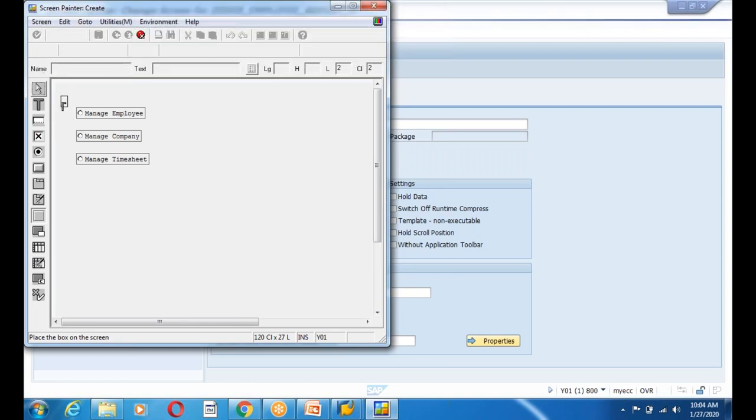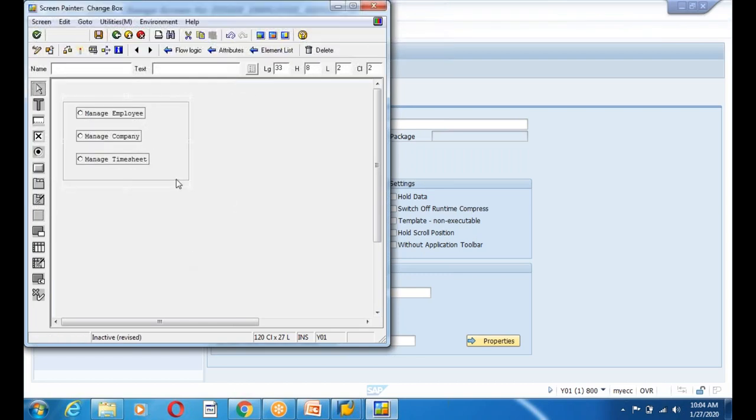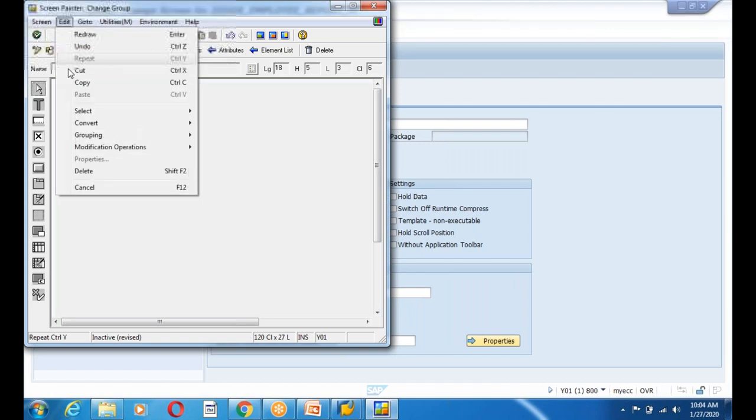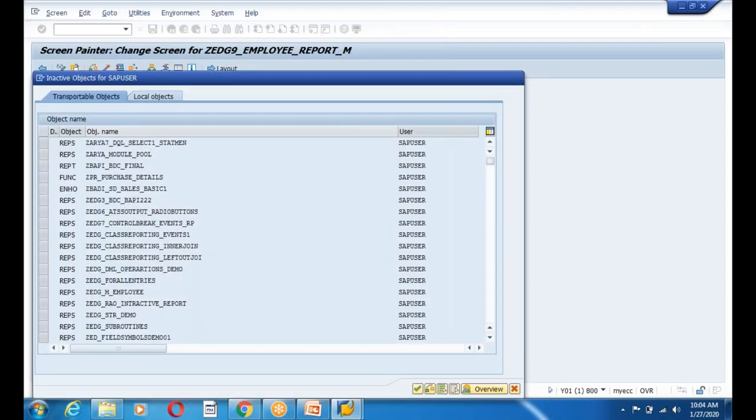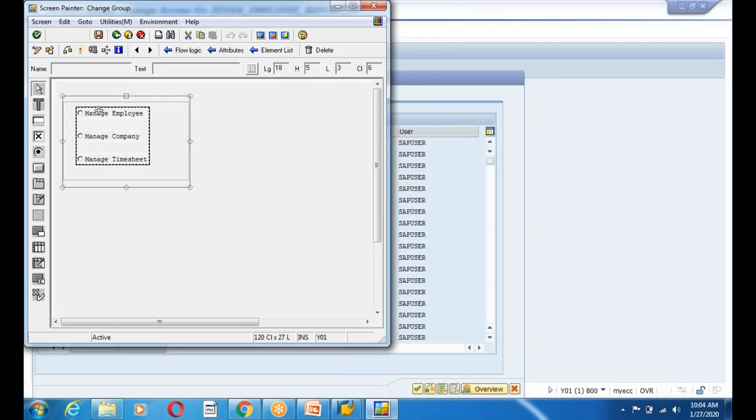And also I will put a box. Then we need to select the three radio buttons. I have selected the three radio buttons, edit, grouping, radio button group, define, and select one of them, save and activate. Okay, and select. What happened? Why is it not coming up?